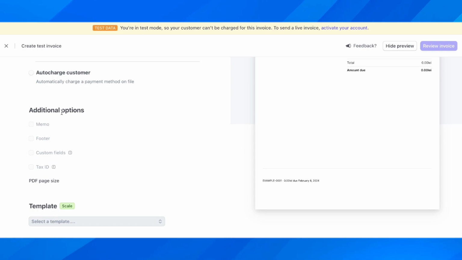Here you can add additional options. So you can add the memo, footer, custom fields, and tax ID. And if you want, you can use one of their templates.